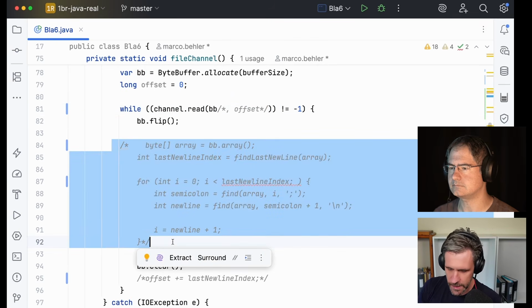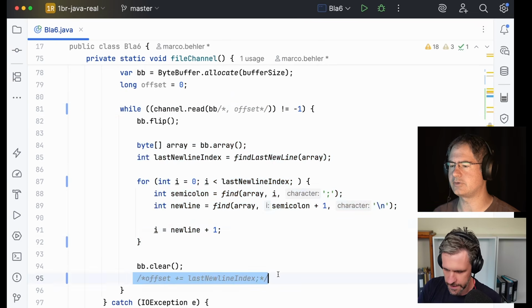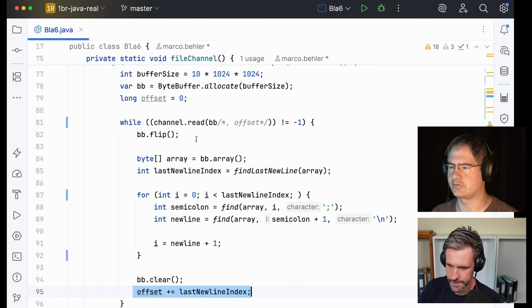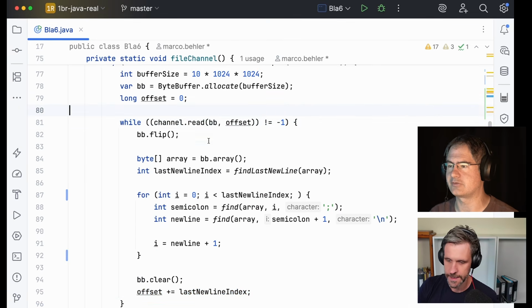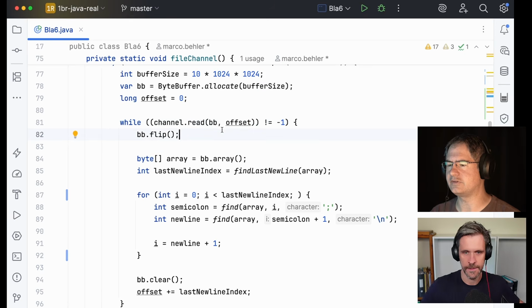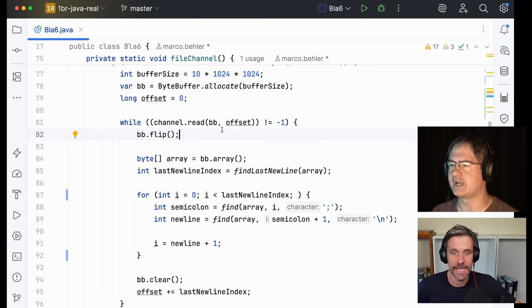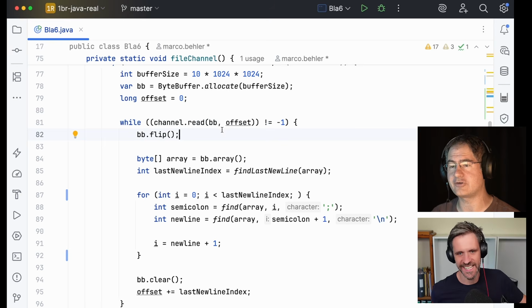I'm just going to uncomment. Could you just really quickly before you go on to that, for those of us who don't know, which includes me because I don't program in Java as we've talked about in previous episodes. Yep. What is flip and clear? Because that looks like operations on the byte buffer. Yes. And so is this a double buffered byte buffer or what's happening there?